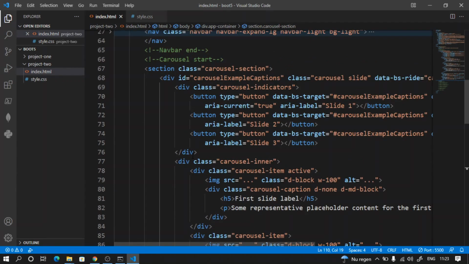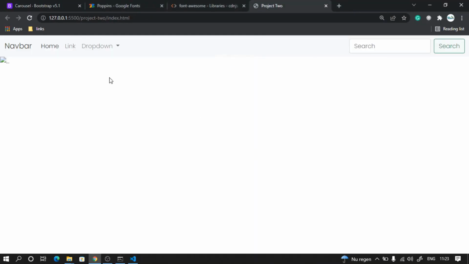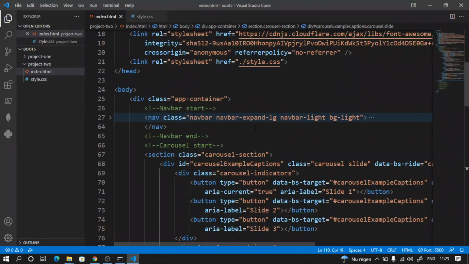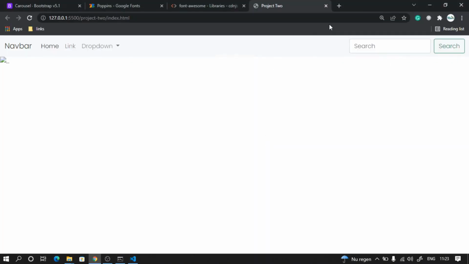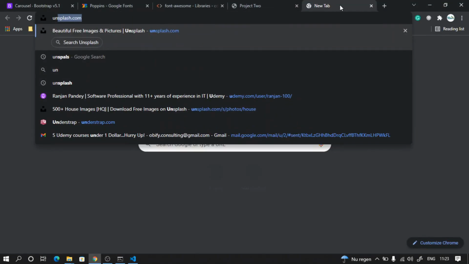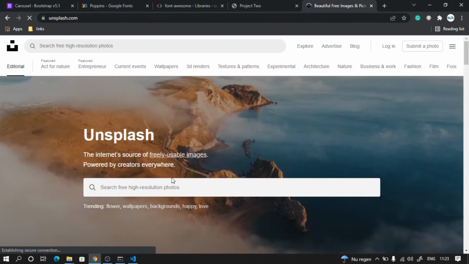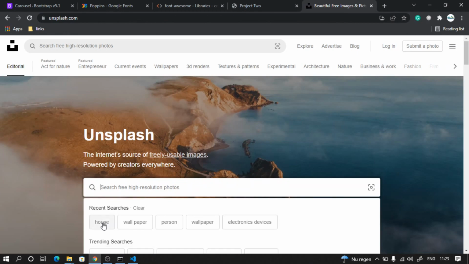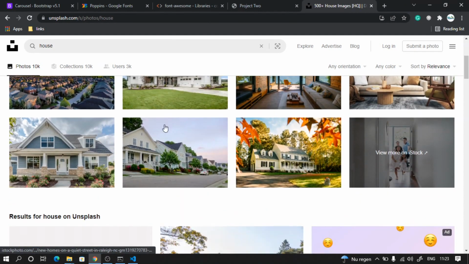And if we just paste this and go now and see how it looks, it looks broken because we have not added some images and other things. So what we will do is we will go and add some images. So go to unsplash.com, and here we get some free photos. So here we search for house, let's say, and we get many houses.